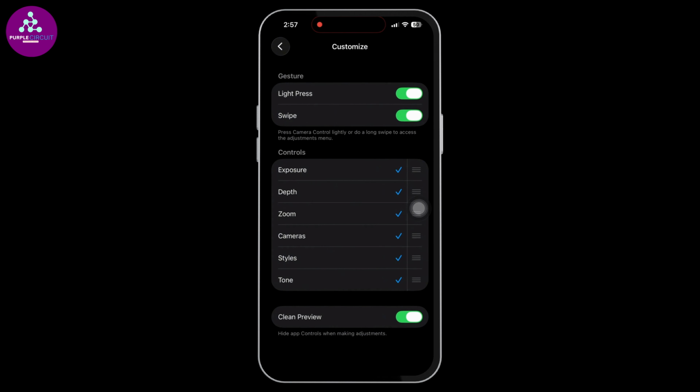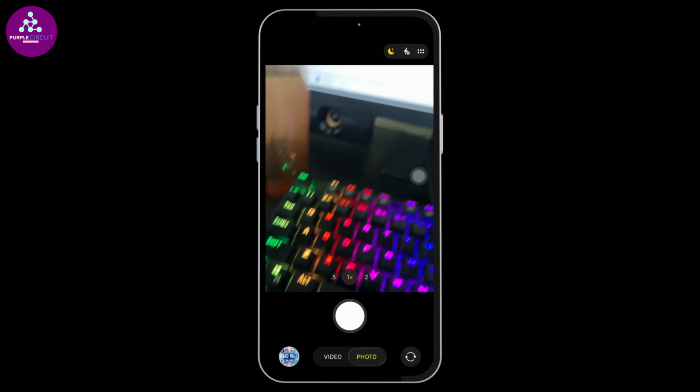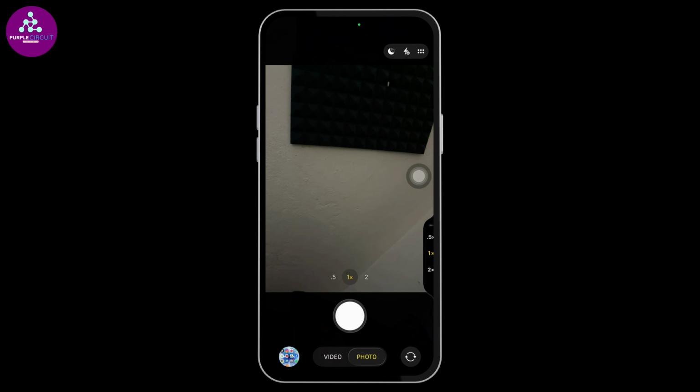Once you are done, press the camera control button at the side of your iPhone to open the camera app and see your customized controls in action, giving you a faster, more personalized camera experience every time you take a photo or video. And that's it.